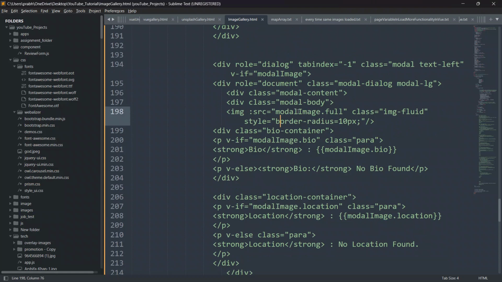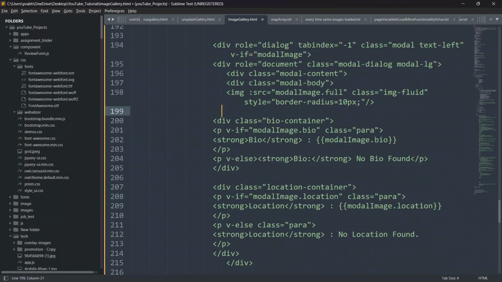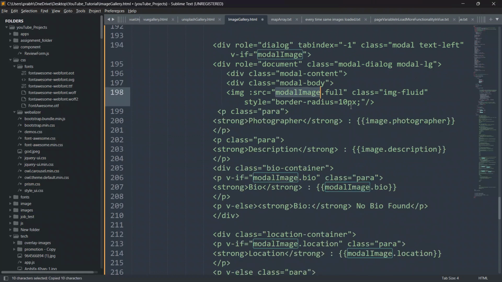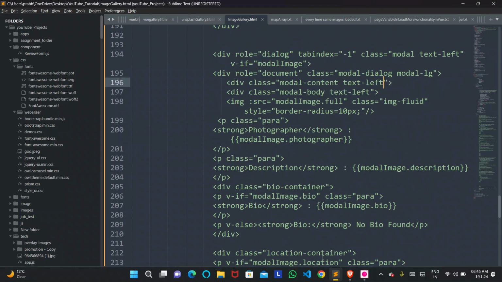Okay, so we have to copy this and above the bio. Above this bio div we have to paste it, and we have to replace these images. You can see here we have to replace these images with this modal images. So just replace this and just replace this. Let me just give here the class also text left. I hope this will work.